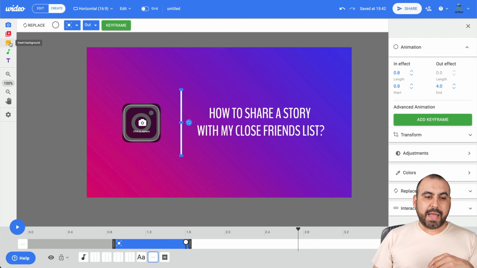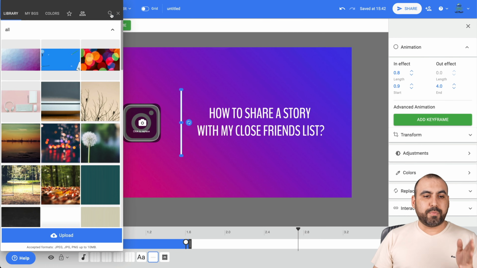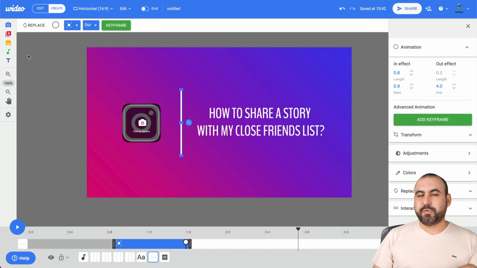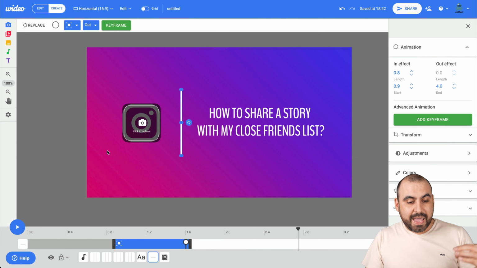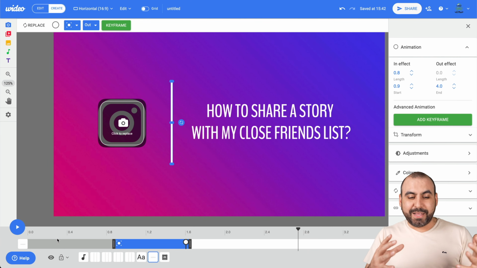And again, insert a background, same deal. We have the library, backgrounds, and colors. So if you want to add some gradients, something that looks flashy, you can do it with insert backgrounds. Insert sound, insert text, zoom out, zoom in, zoom out. The pan if we want to move it with the hand, and settings for this one, presentation mode or video mode, which is the same one for here. And the best part of all, the timeline down here.